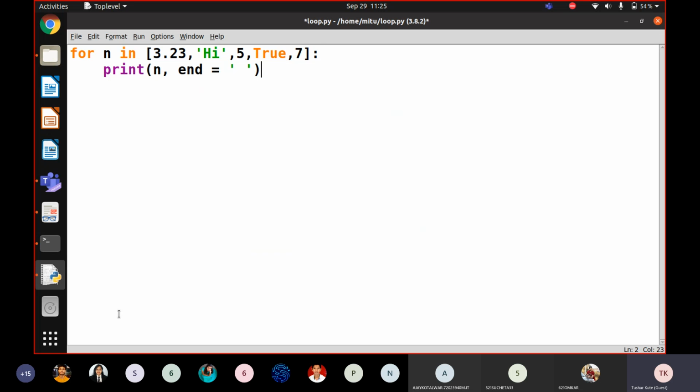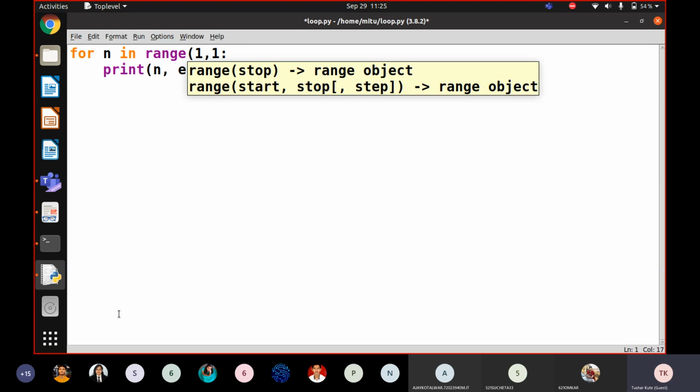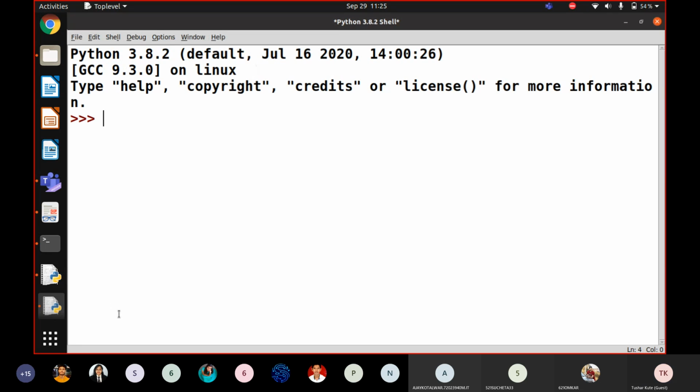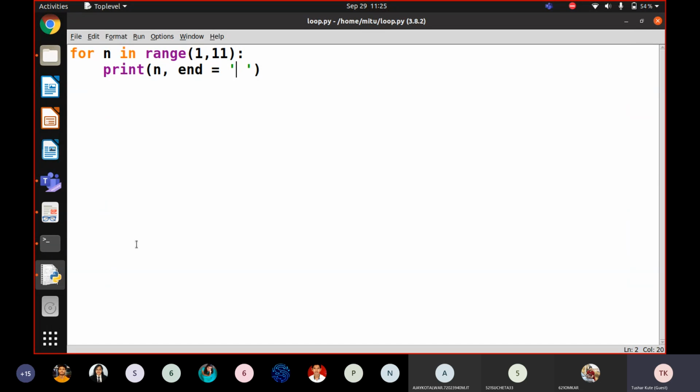For example, I want to print all the numbers in the range 1 to 10. I've given 11, because I know the last number is not considered there. See, for n in range 1 to 11, numbers are taken one by one: 1 print, 2 print, 3 print, 4, 5, 6, till 10. The numbers are taken one by one into variable n and printed on the screen. Fine. So whatever implementation of range function I have seen in the Python terminal, the same we can embed here also and get the task done. You can try that.